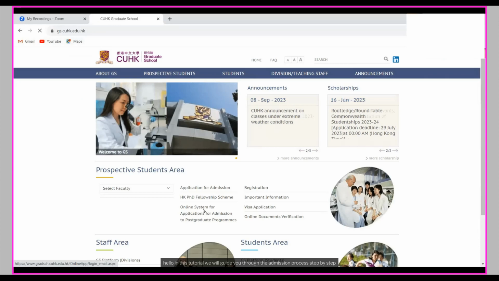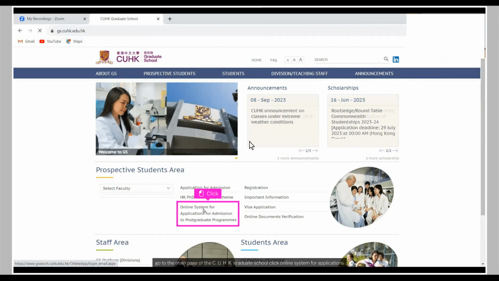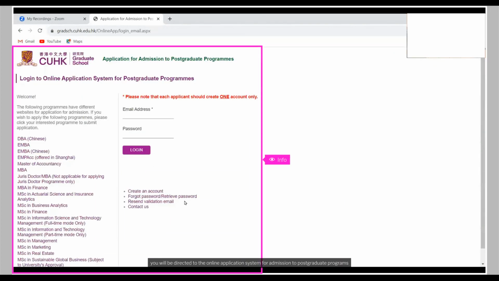Hello. In this tutorial, we will guide you through the admission process, step by step. Go to the main page of the CUHK Graduate School. Click Online System for Applications for Admission to Postgraduate Programs. You will be directed to the online application system for admission to postgraduate programs.